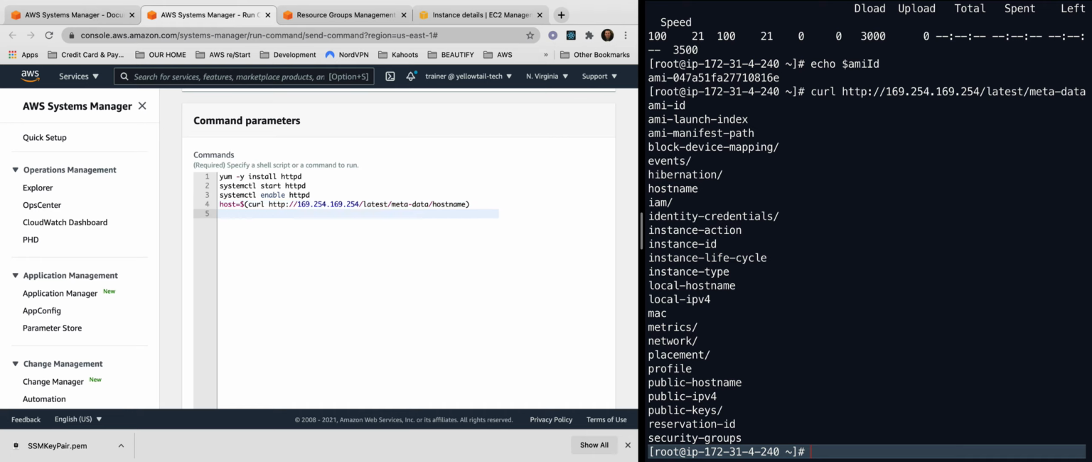I also want to bring the instance ID. I want to say curl http://169.254.169.254, and by the way, curl stands for client URL, and URL stands for Uniform Resource Locator. Then latest, and then I can say metadata, and this is the data about the instance, and instance ID, which is here. Okay, so we can bring that there.